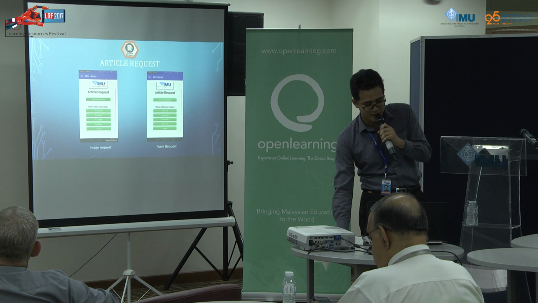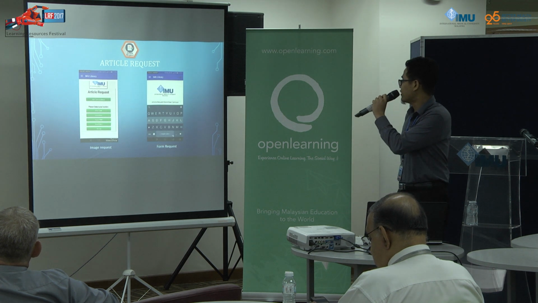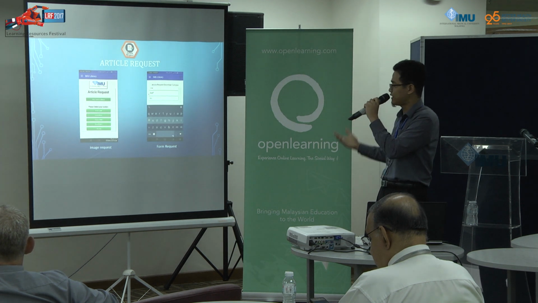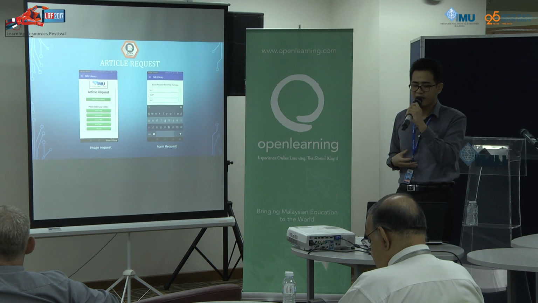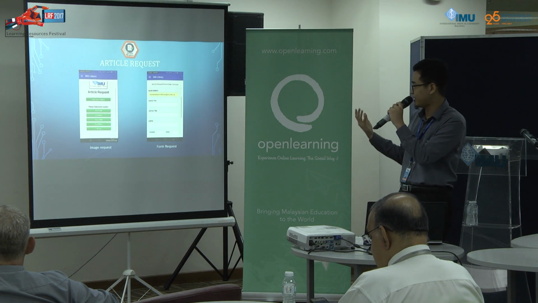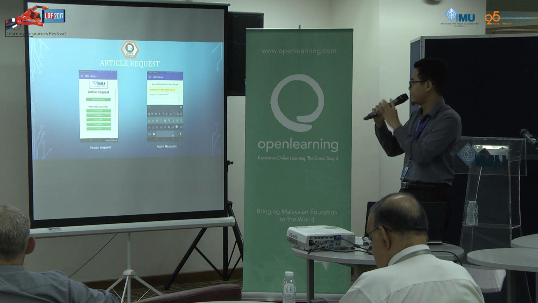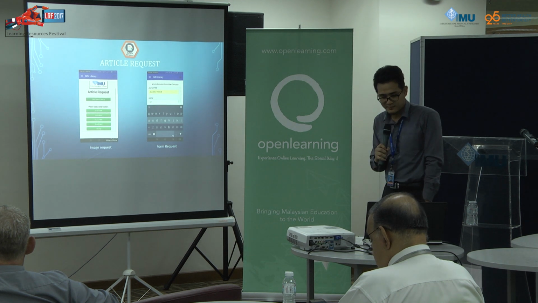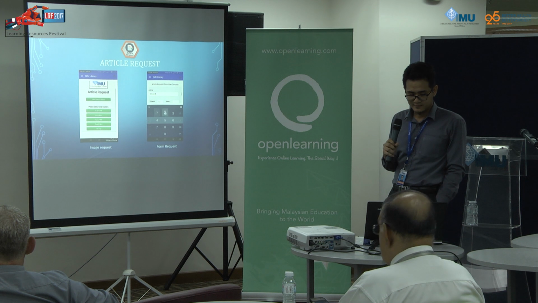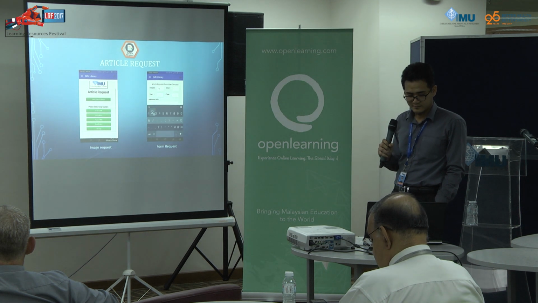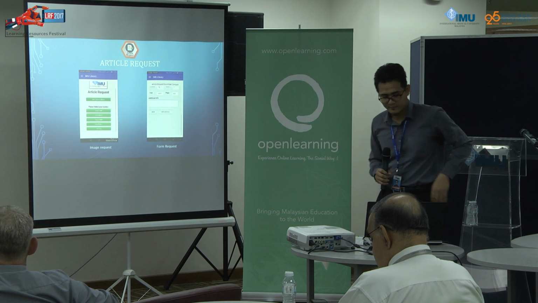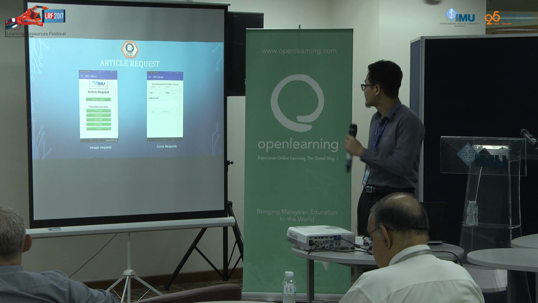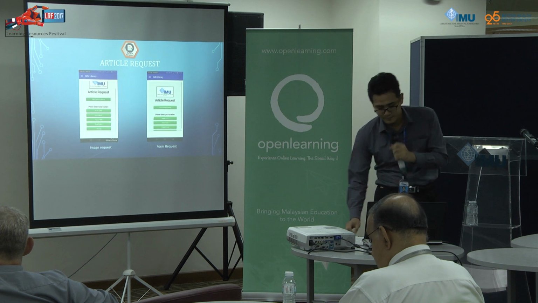The second one is the form request. Form request is very simple. They just access the form. They need to key in the title, their name and their email. Once they send it to us, we get the email and we give them back the article they need.